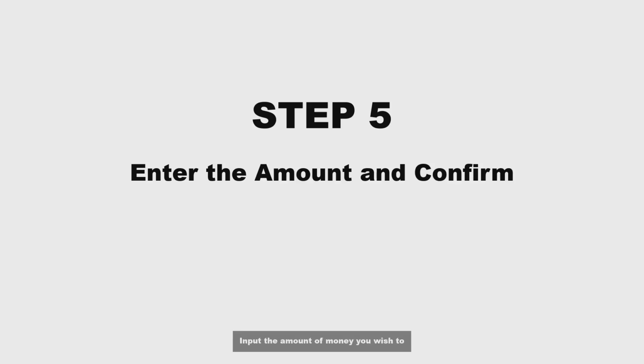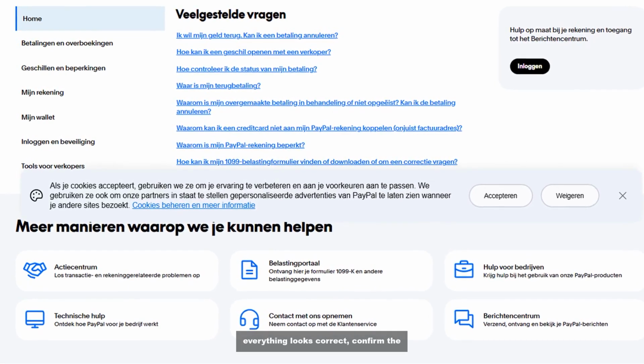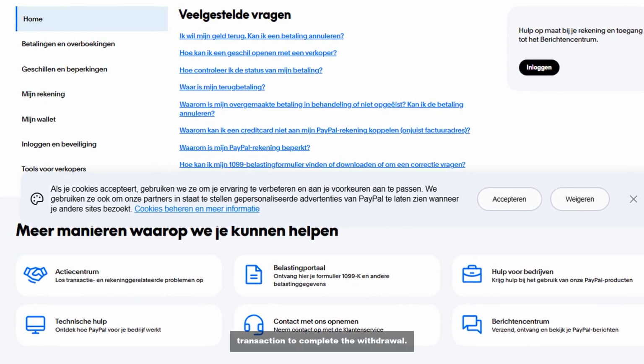Step 5. Enter the amount and confirm. Input the amount of money you wish to withdraw and review the details. Once everything looks correct, confirm the transaction to complete the withdrawal.